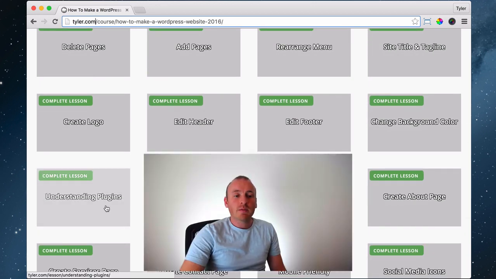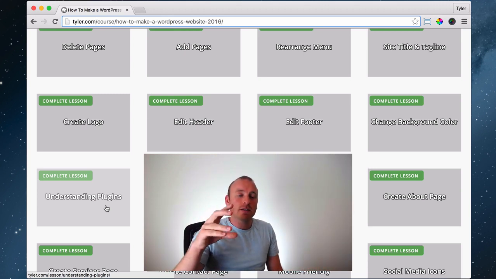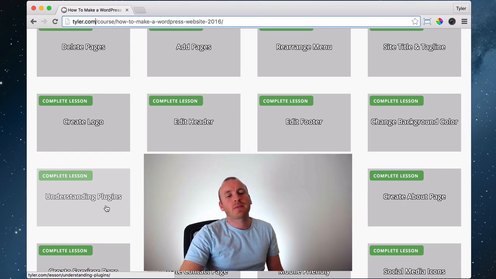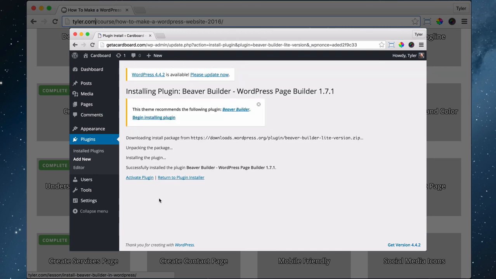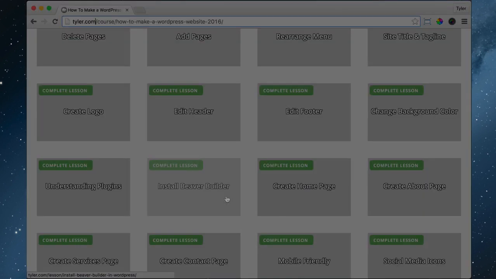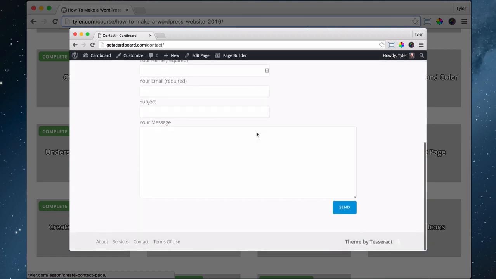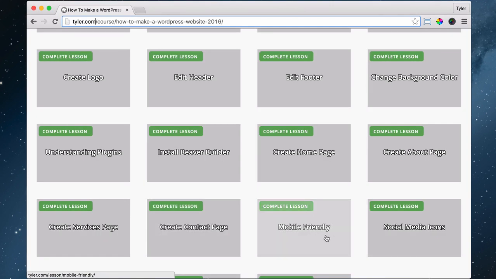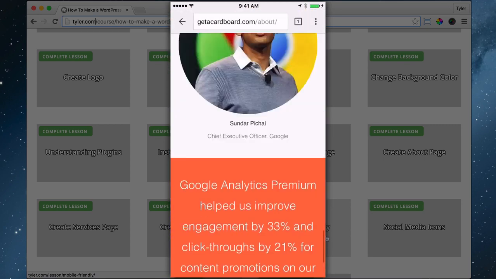Then we're going to understand plugins. I'm going to go over what plugins are. Plugins, again, extend the functionality of WordPress. So, for example, WordPress doesn't have a contact form by default, but you can just install a free plugin that adds a contact form to your website. Then we're going to install Beaver Builder. Beaver Builder is a plugin that allows you to make your website layout much better than the regular website. Then we're going to create your home page, your about page, your services page, your contact page, again with that contact form. And we're going to make your website mobile friendly so it can work on all mobile devices, iPhones and Android and all of that.